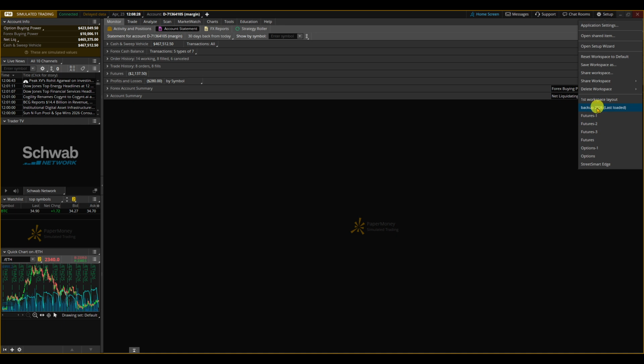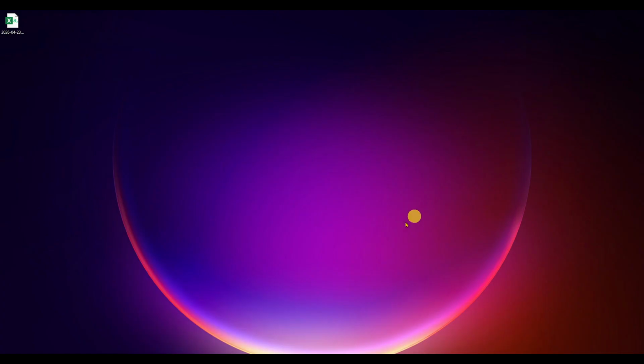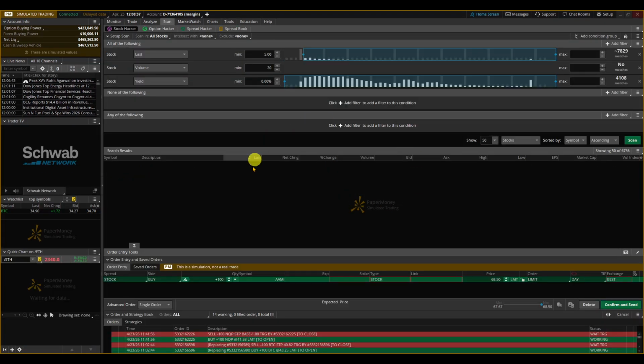If your workspace name is long, hover over it to read the full text. Take a moment to make sure you're selecting the exact layout you want, especially if you keep multiple versions. When you see the workspace you want, click it to load. ThinkorSwim may ask if you'd like to save any changes to your current workspace before switching. Choose the option that best fits your situation.